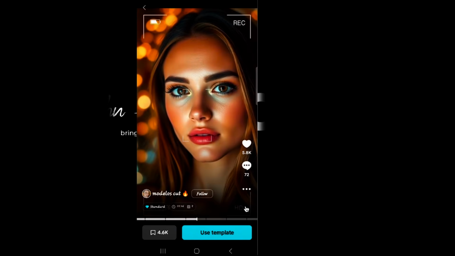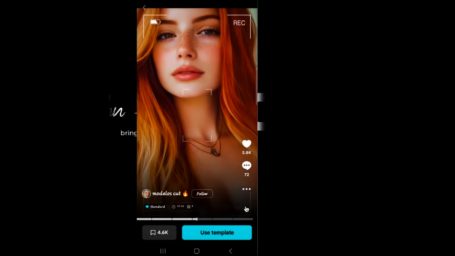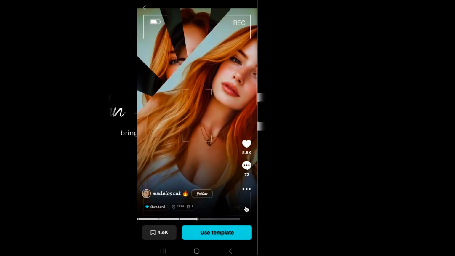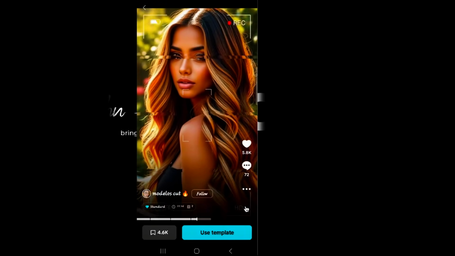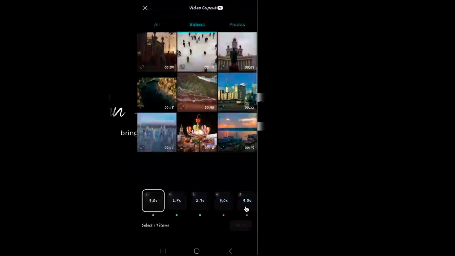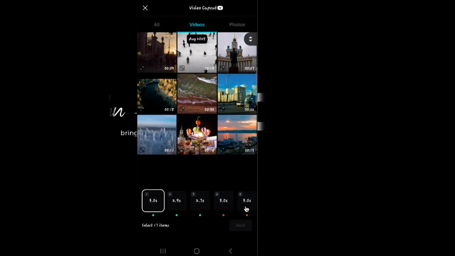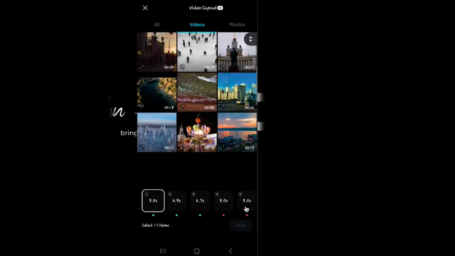In this case, they use more of pictures, right? Pictures, pictures, pictures. Almost throughout, they didn't use videos, they are pictures. So once you click on use template, you're going to input pictures. You can see below at that taskbar section, it's saying select 17 items. That means for you to be able to do exactly that template, you need to input 17 pictures.